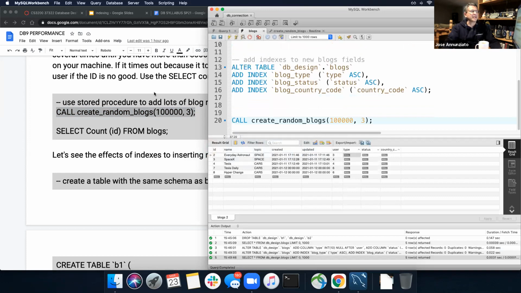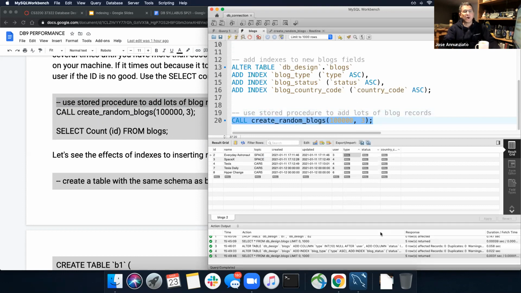So we can go towards the bottom. I'm going to create that store procedure. We're going to use that store procedure to generate 100,000 records at a time. Okay. So if we run that, it's going to take a while.